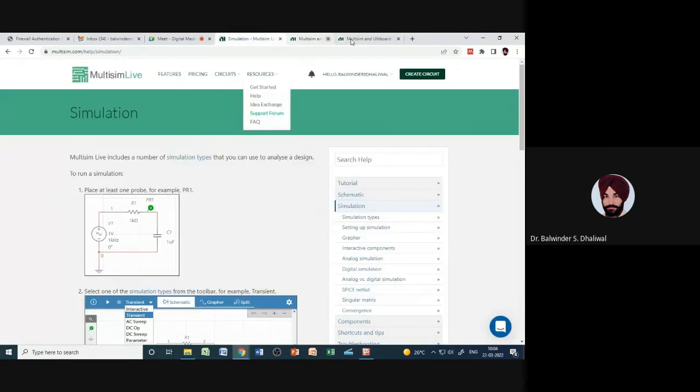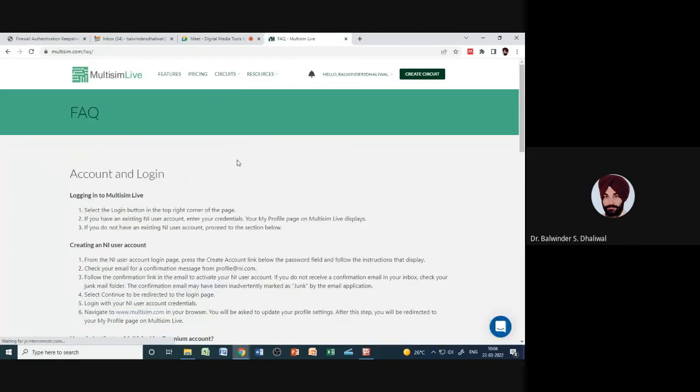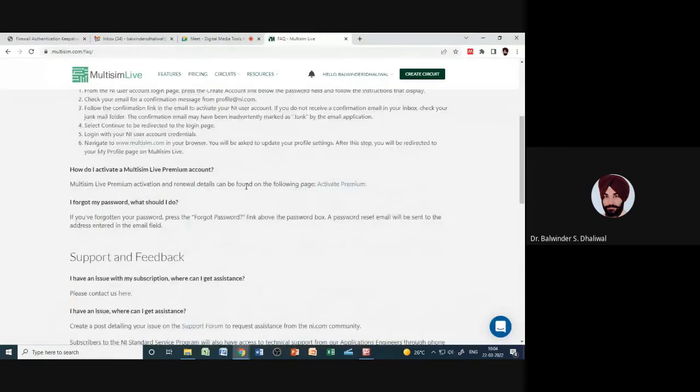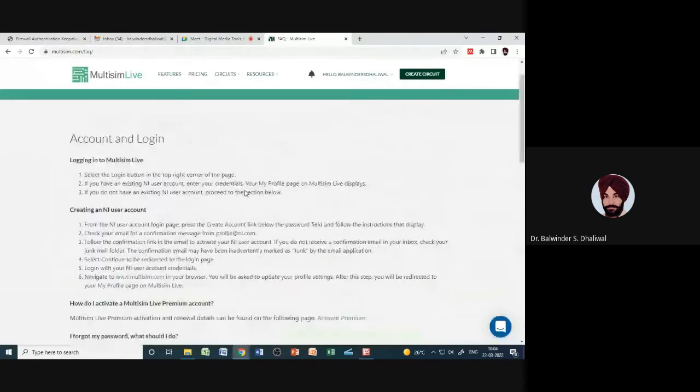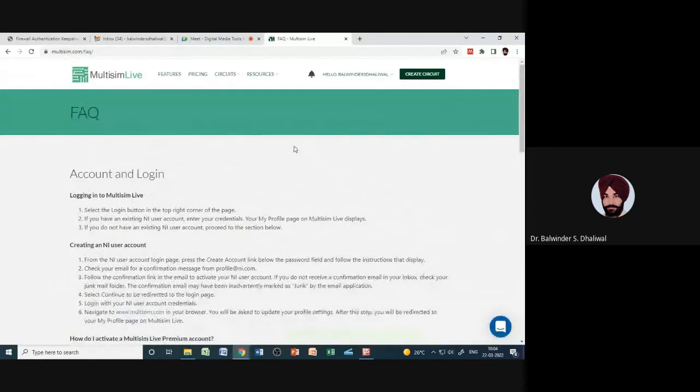Okay, so let me close this. These are just various points. FAQ is also there, so we can visit this to get answers to some basic questions. We can go through this and get some idea of the most frequent questions which have been asked. Okay, so these are the various options and their brief details.